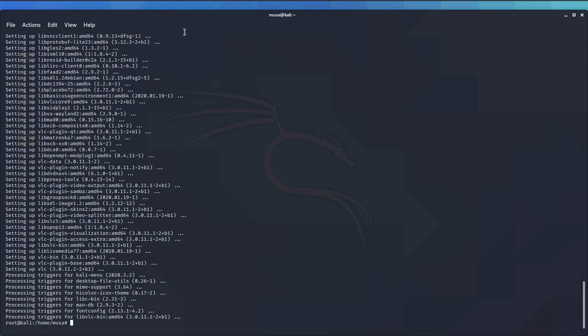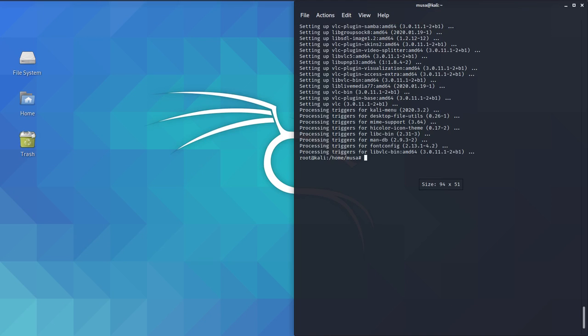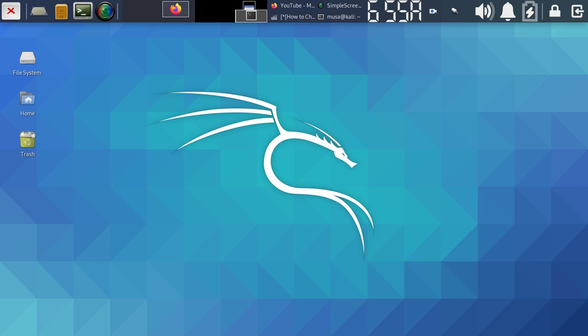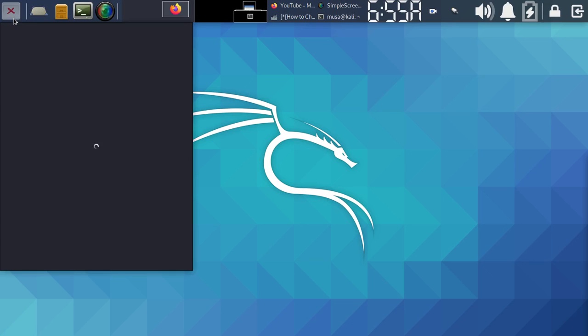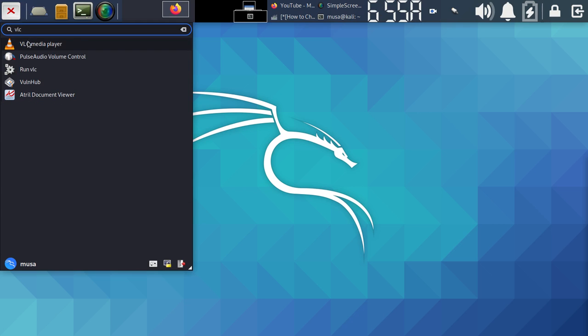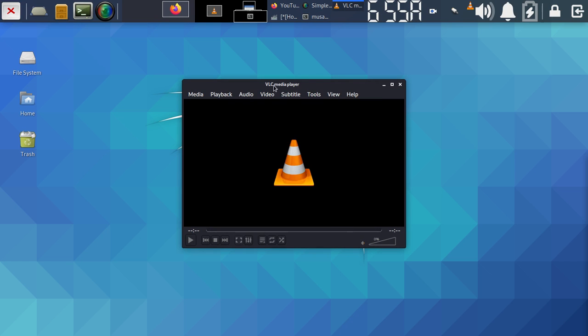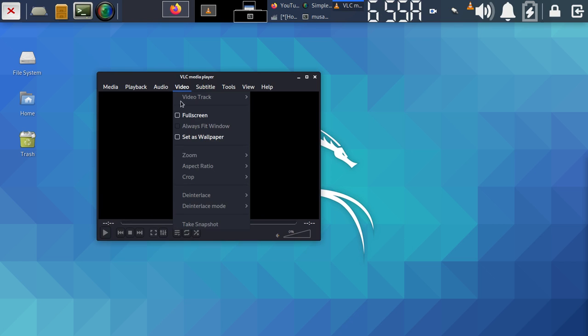So now what we're going to do is to take away the terminal. Wow, brought it back. What's going on? Okay, put it here. Then we come back here and we click here and we look for VLC. Good, we have VLC media player now. It's gonna ask us this, then we say continue, and we have everything here. So it will save videos, full screen, set as wallpaper.